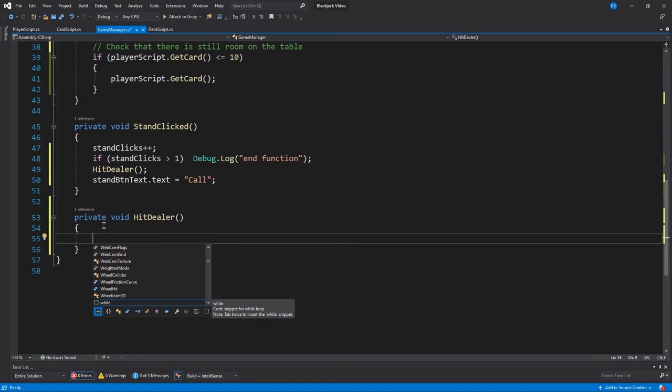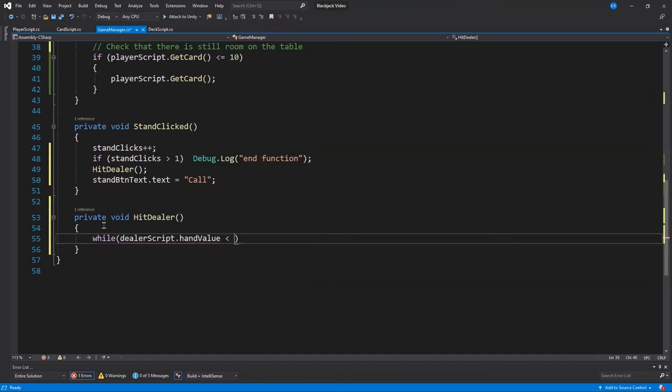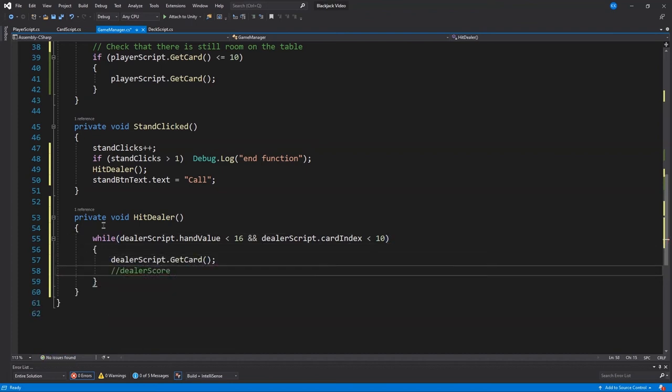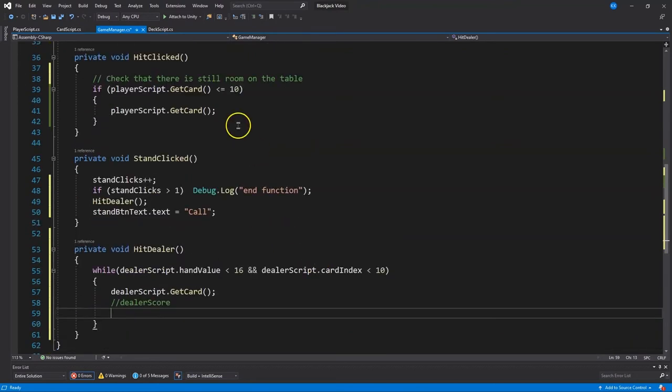The first thing we'll do is that checking I just described. We're going to use a while loop because we want to keep having the dealer hit as long as they're less than 16 and they have room on the table. They'll be using get card though, just like the player. We're going to have something to update the dealer's score on the screen on a heads-up display, but not yet. And then this is also where I would put round over. And just like we will do for clicks, we'll check if the round is over or the hand. Okay, so that looks good as well.